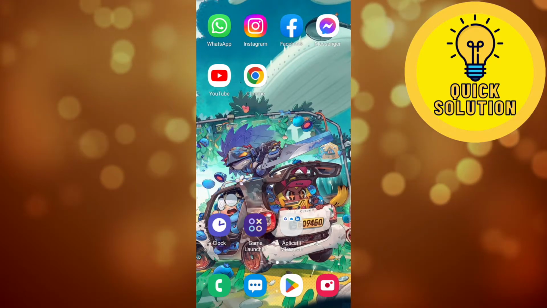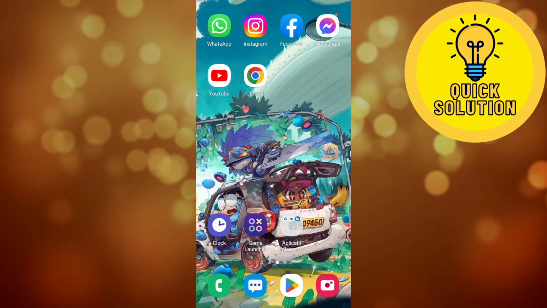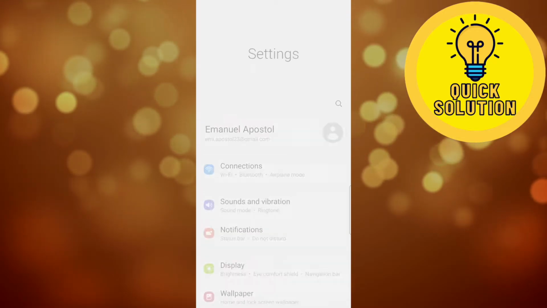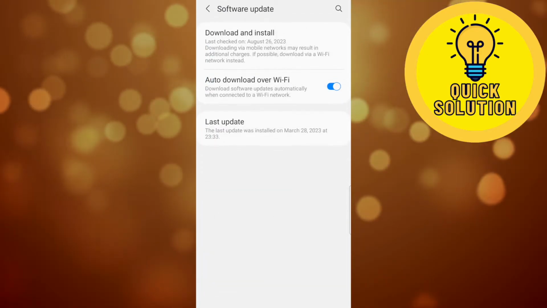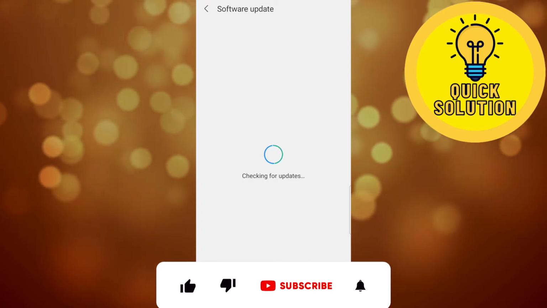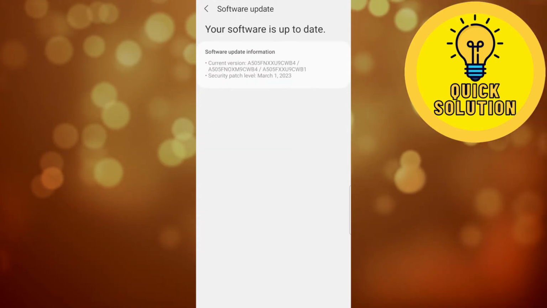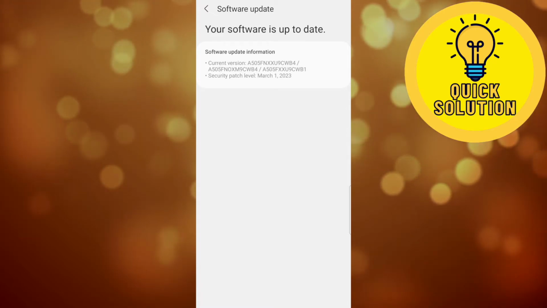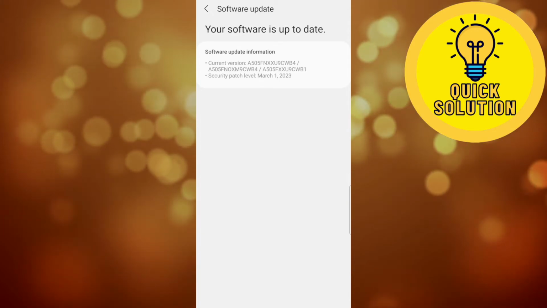After that, we will need to check if you have the latest Android version installed. So let's go to the settings section right here and then scroll all the way down to software update. So let's select the download and install option right here, and as you can see, the phone is checking for updates. So in my case, I have the software up to date, but if you don't, download and install the latest version of your Android in order to get the emoji updates.